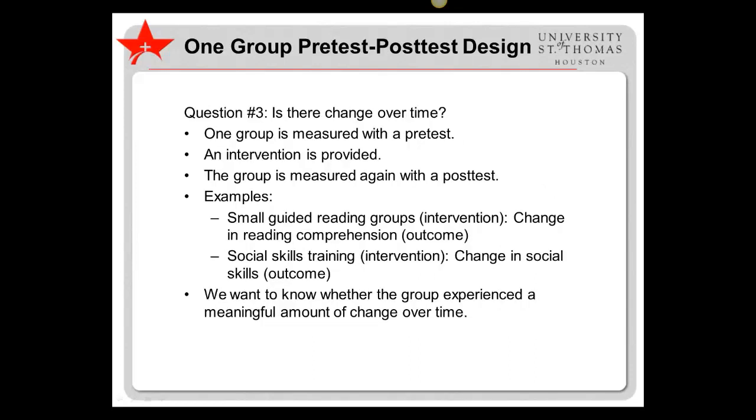The third type of design is a one-group pre-test, post-test design. This is meant to answer the question, is there change over time? One group is measured with a pre-test. An intervention is provided. The group is measured again with a post-test.